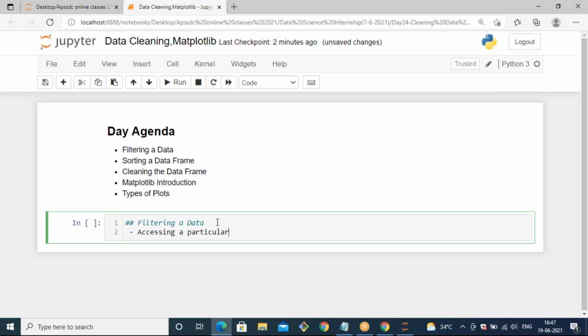Okay, so accessing particular data or info out of a given data frame. So accessing a particular data or information from a given data frame is called filtering. So let's see how to perform filtering.